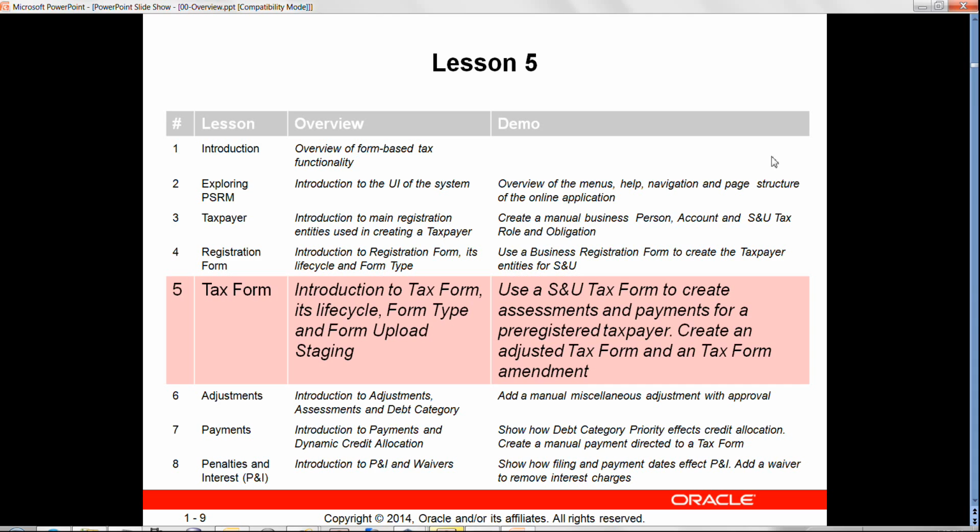The sales and use tax form will create assessments and payments on top of that pre-registered taxpayer that we set up in lesson 4 through the registration form. After we've completed that, we will create an adjusted tax form, make changes to the assessment amount, and then we will also add onto that another type of tax form, an amendment, and see how that works.